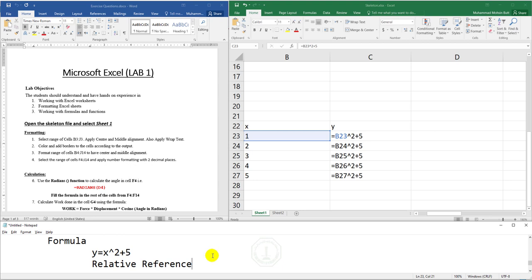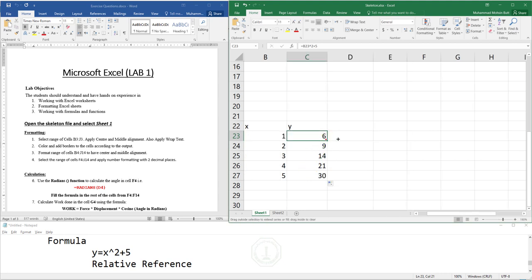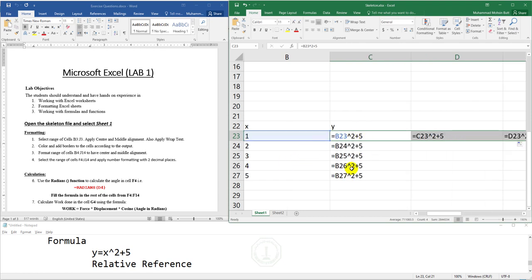For example, instead of downward direction, if I copied my formula in the right direction, what will happen is it will change the cell name accordingly. In the first example, when I auto copy in the downward direction, the rows were changing from 23, 24, 25.